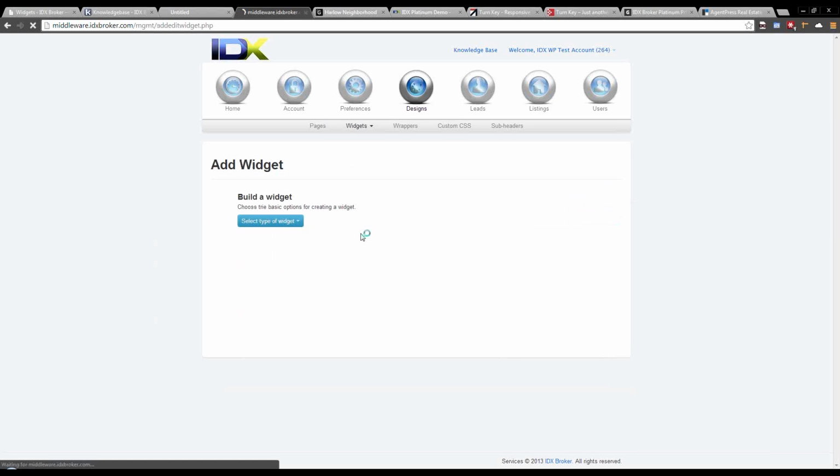Now, you can also create your own widget. There are quite a few different types of widgets that you can create. So let's say you want a slideshow widget that shows up on the right side of the page, or maybe even somewhere in the header.